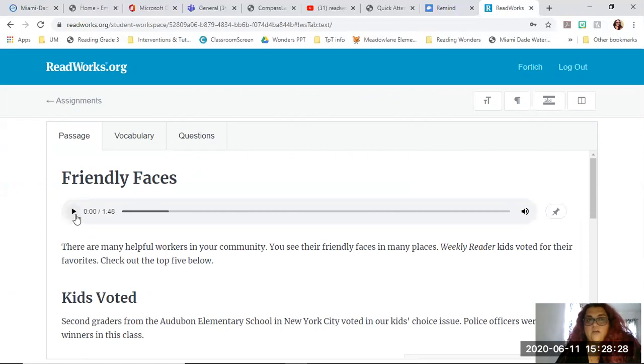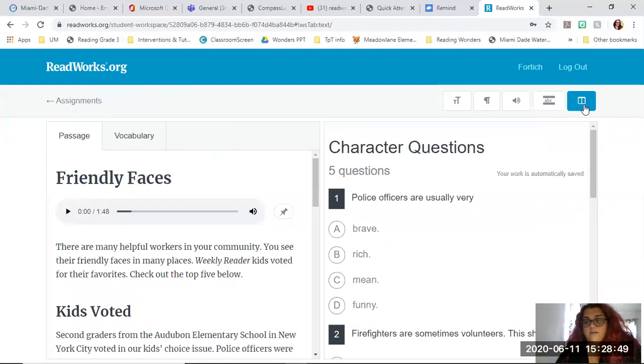If you see here, it has an audio function. It's a little robotic. Some stories have better voices than others. This one has a little bit of a robotic sound to it, but if you struggle with reading, it'll help you follow along as it is read. Another suggestion that I want you to do is to press this button. It's very important that you press that button because that will give you the questions right next to the story.